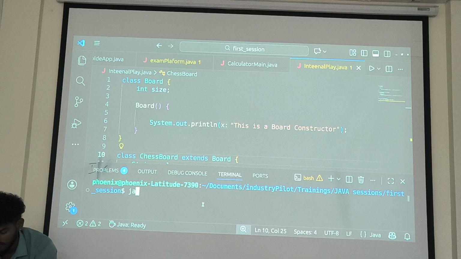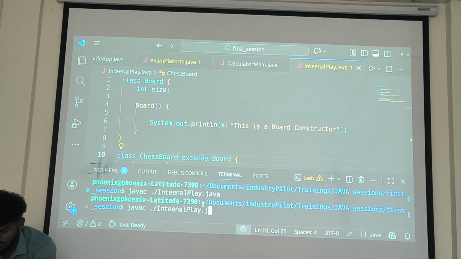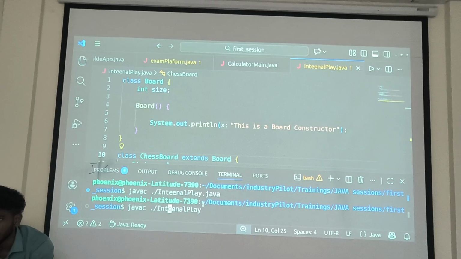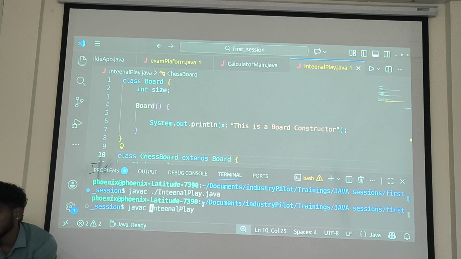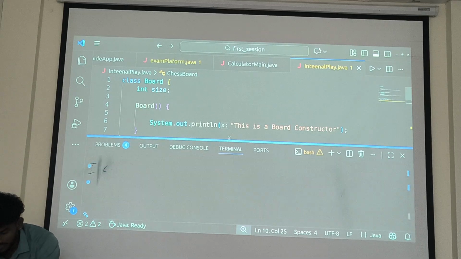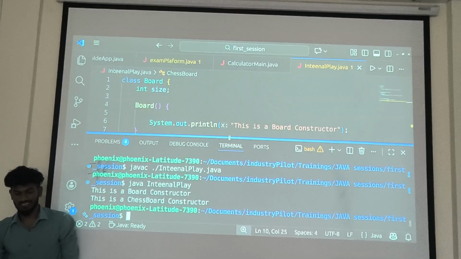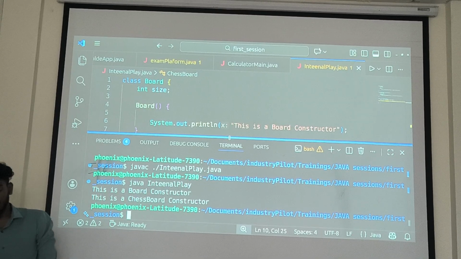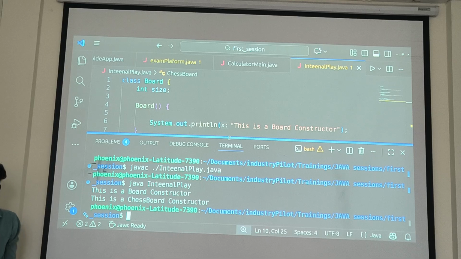Okay, let's run the code. Compilation was successful. Let me run the code. Here, can you see, I got the two outputs. This is the board constructor, and after that I got the output, this is the chessboard constructor.